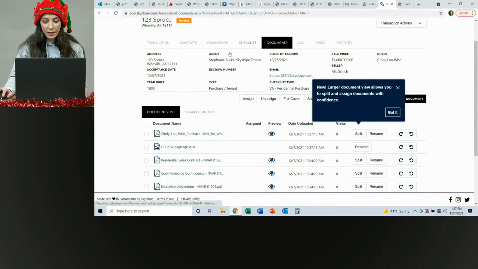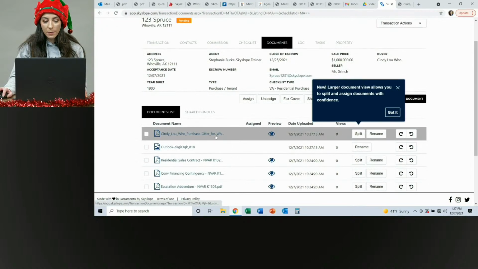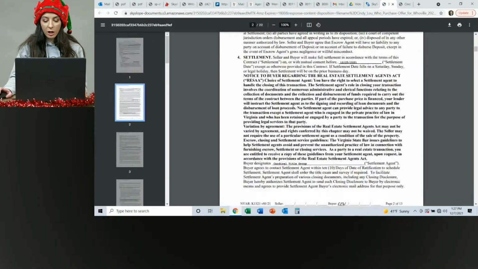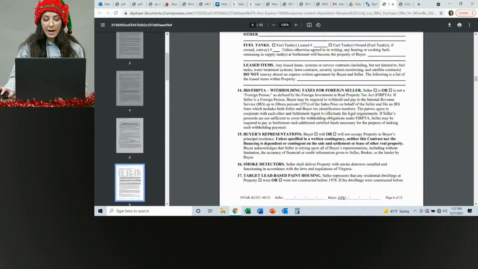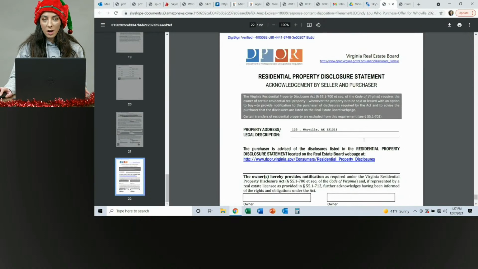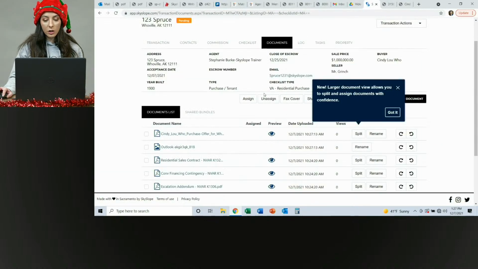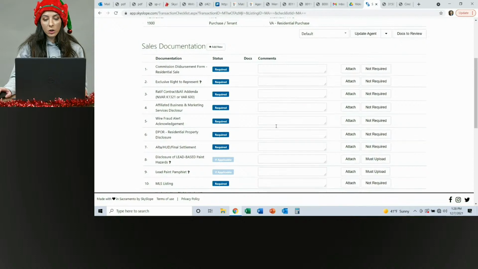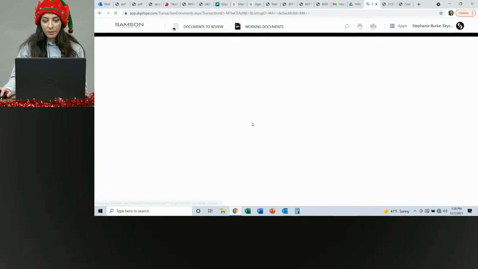Okay. So we have a lot of documents in here. We have our contract, we have all of our addendums, and we also have the deposit. We need to split this out in order to attach all the correct documents to the checklist because the deposit is a separate checklist item. We want to make sure we're splitting that document.